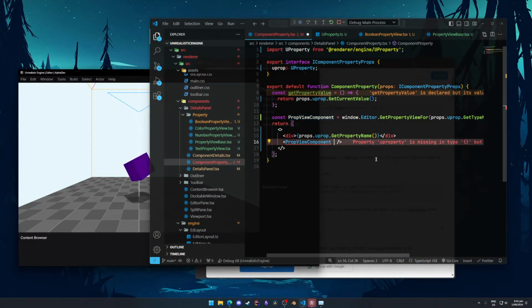UProperty is missing. That is promising though. Props.uprop. Oh man, we're back.